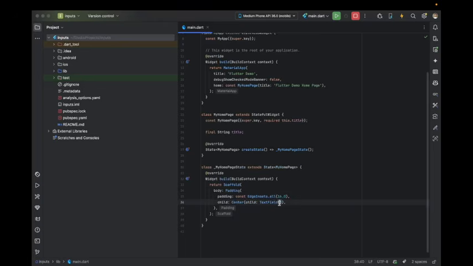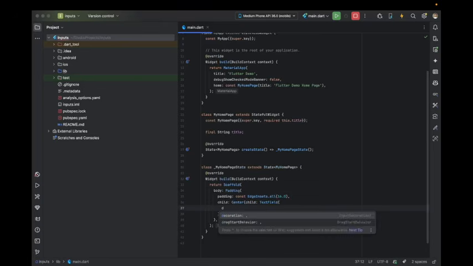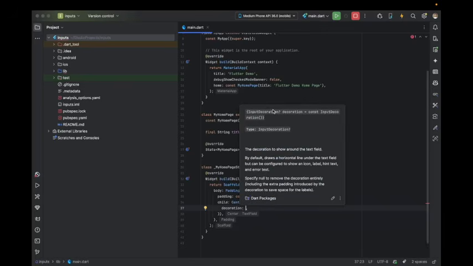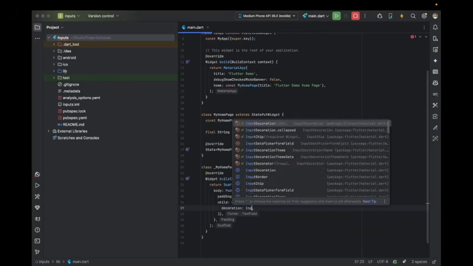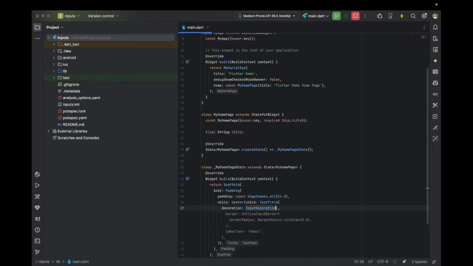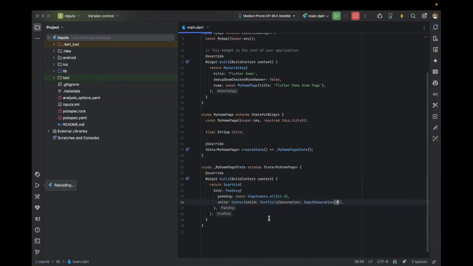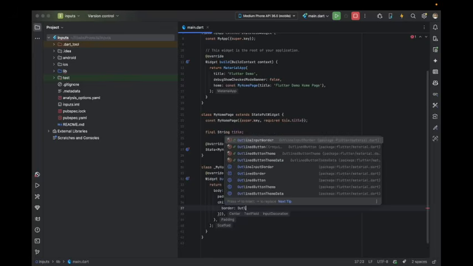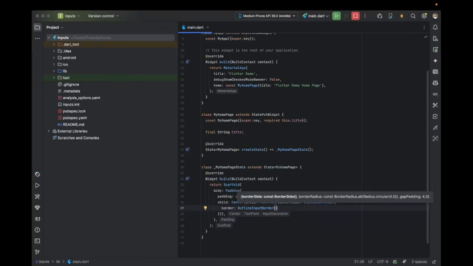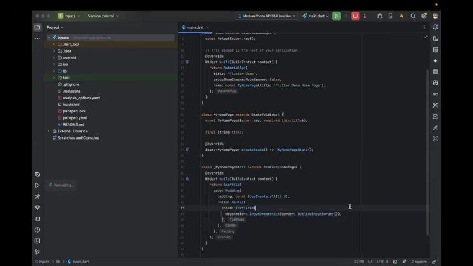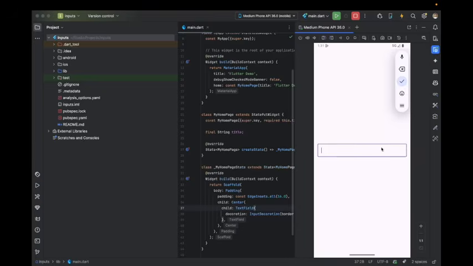So the very first thing in the text field is decoration. If you hover over the decoration, you can see it takes an input decoration. So we can give the input decoration, and that is done. Now inside the decoration, let's first start with the border. So I want to give an outline input border. Yes, so this is how the outline input border looks.